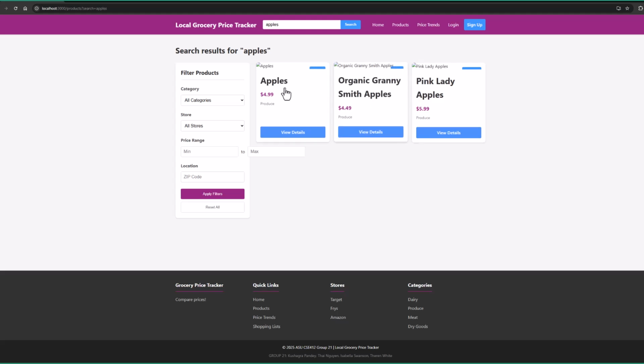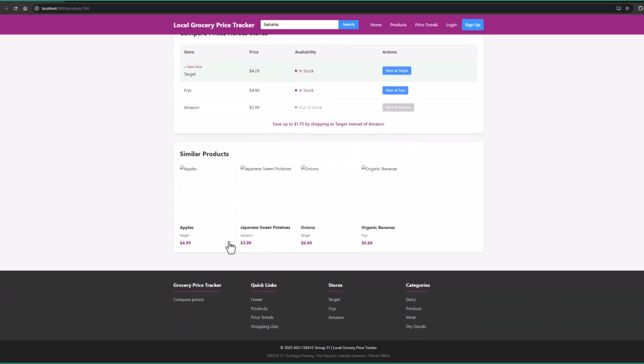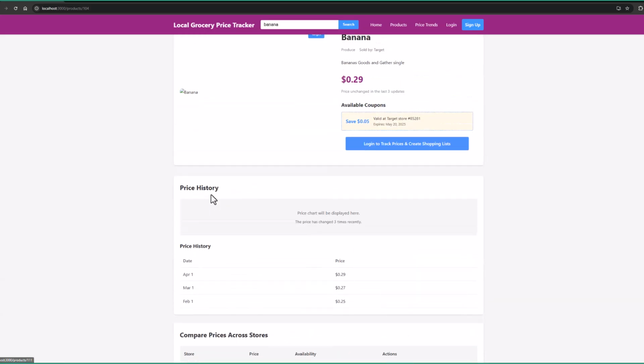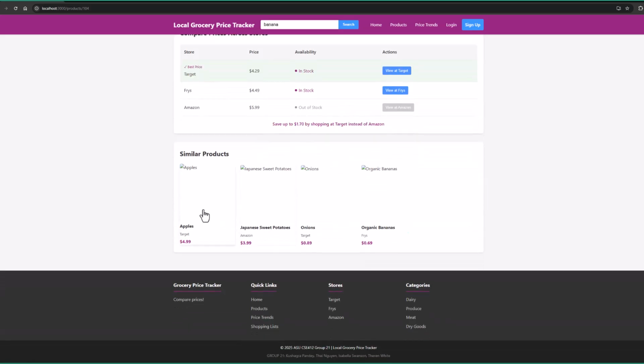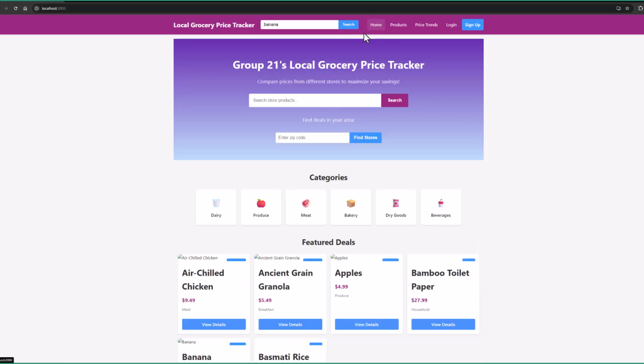And as you can see now, I'm completing a search for apples. It shows apples, and there's also a search for bananas. Once you click on an item, you can see a bunch of different information about the item. And as you can see down there, you can see similar products. So let's go to the apple, which is a similar product to the banana from Target.